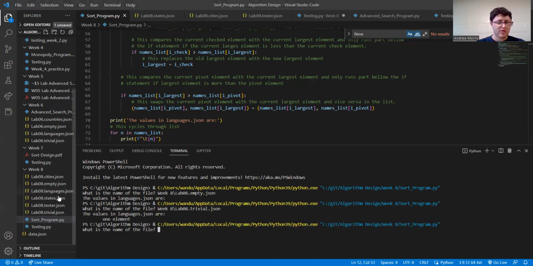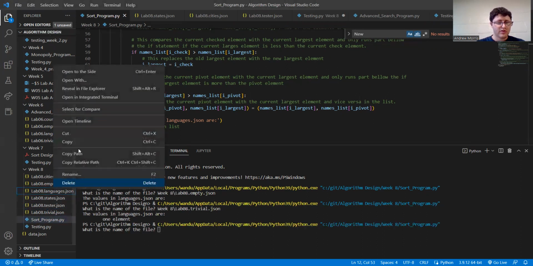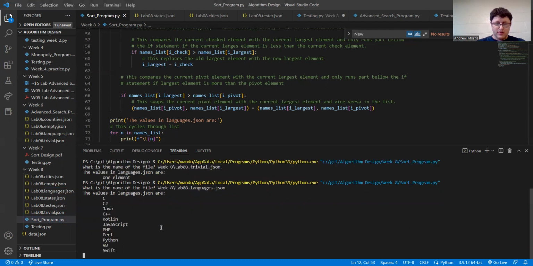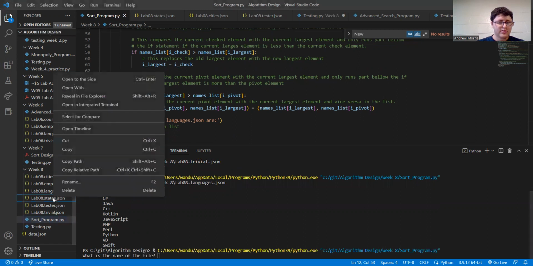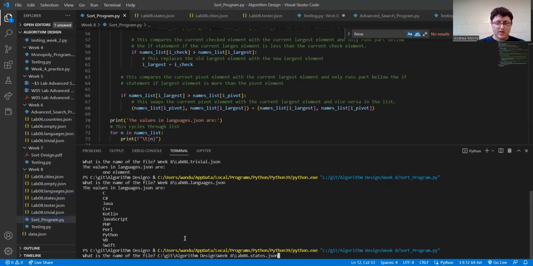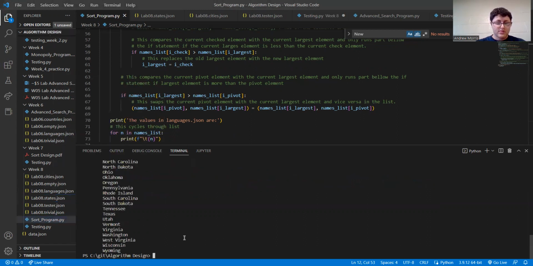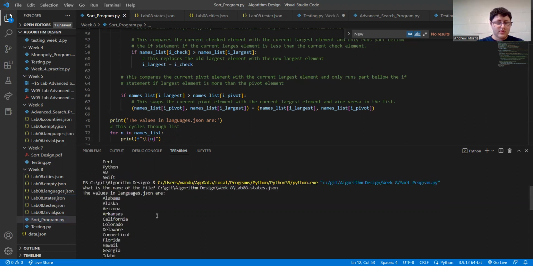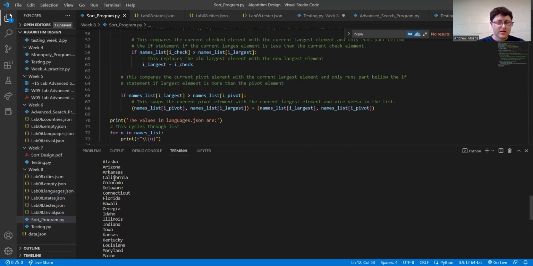Do it again with a much larger one of languages. See, it has printed out all of that and sorted them. All right, next we'll do states. There we go. Starts with Alabama and goes all the way down to Wyoming.